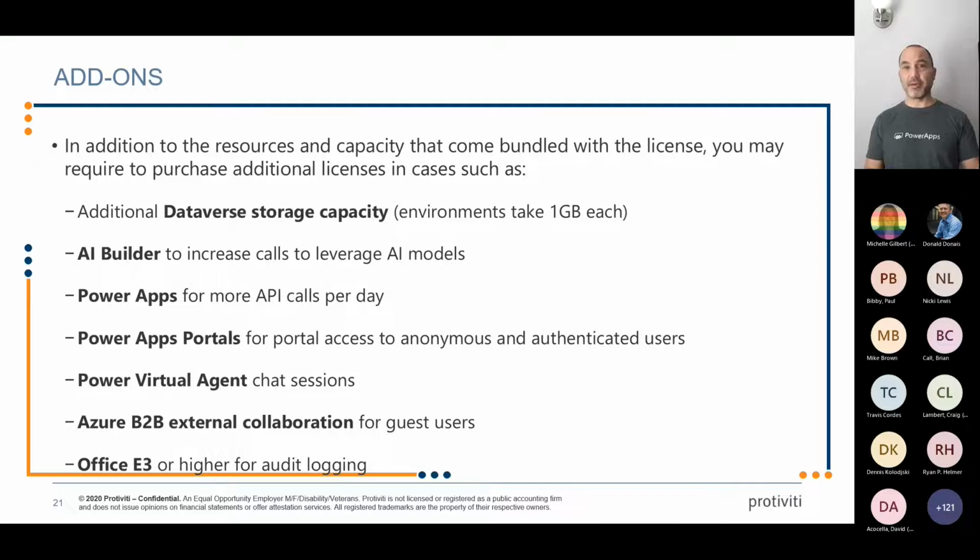So sometimes you've got to think about, well, if I'm going to have so many users connecting so many times, let's say a month, does it make sense to just give them the regular Power Apps license plus Azure B2B, or does it make sense to maybe build a Power Apps portal and then have them log into the portal? So this is where you've got to do some math and figure out what's the best way to manage it. And then we've got Office E3 or E5, and you need that for audit logging and basically general usage.